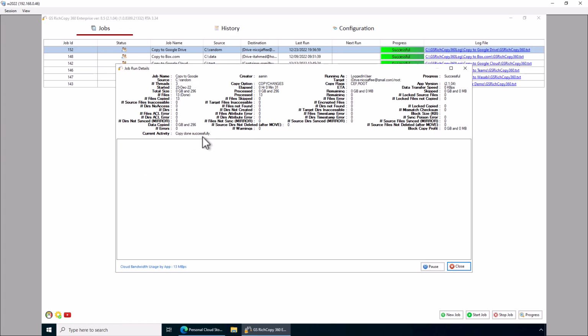Now the job is successful and it's completed. It found 13 files. It copied 13 files. If we add more files here or modify them and rerun the job, it's going to skip files that have not changed and copy just the new or modified files.